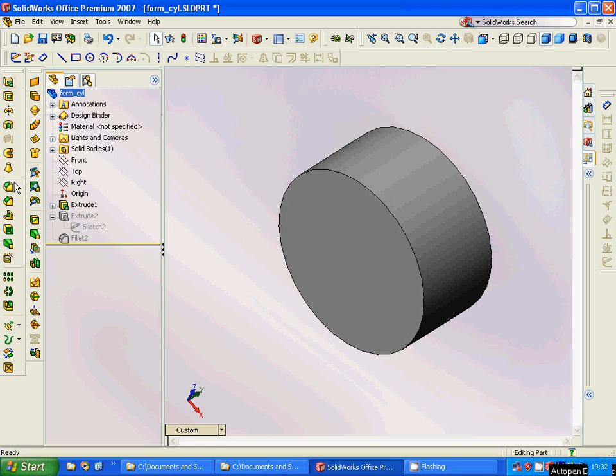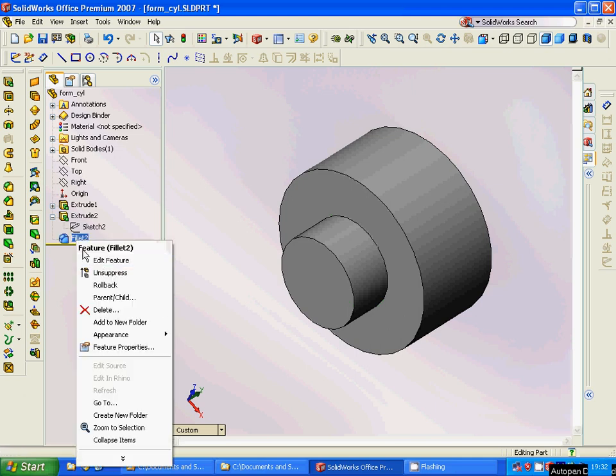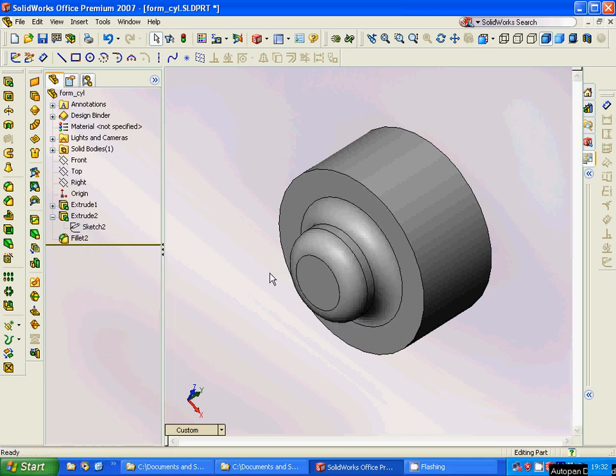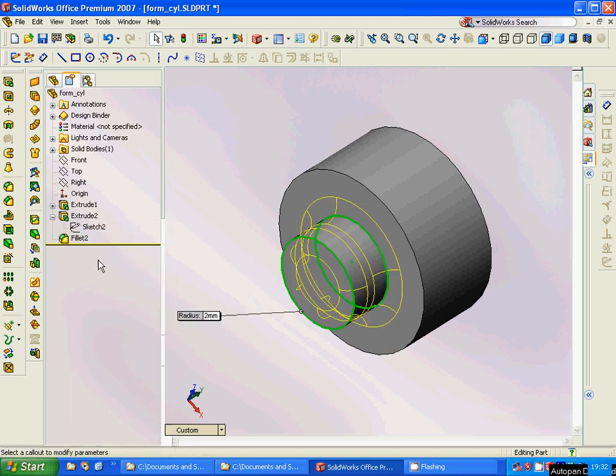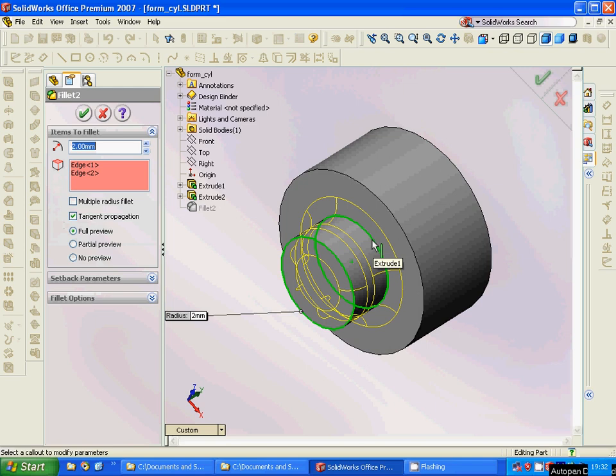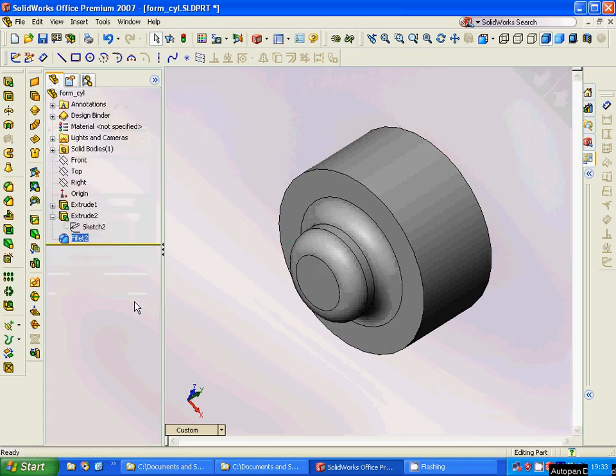And then we are going to select this face and sketch a circle, and then we are going to extrude, and we are going to get that shape. We are going to use fillet on that part. When you see the edit feature, it is that circle and that circle, and both of them have a radius of 2, and you get this shape.